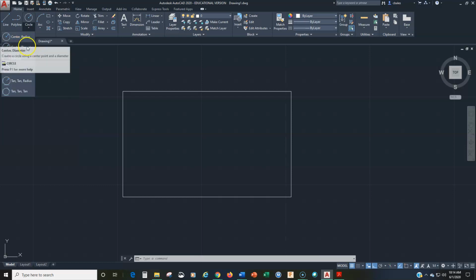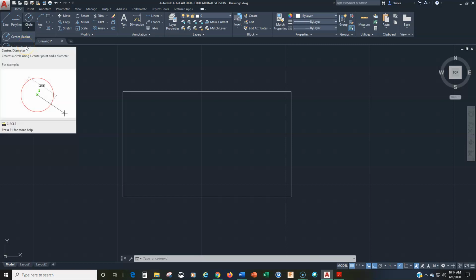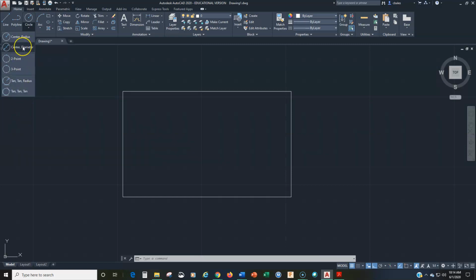In this case, it makes sense to use center diameter because I'm going to specify the center and I'm given the dimensions in diameter. Okay. So I'm going to use the center diameter. Let me just draw one of the circles over here, and you can see what it's asking us for is to specify the center point for the circle.